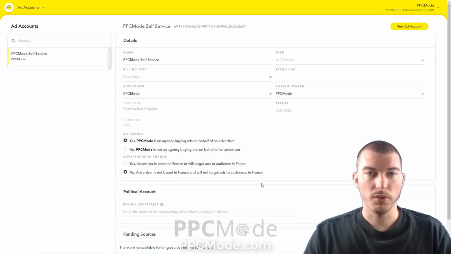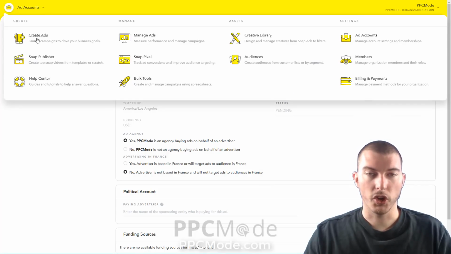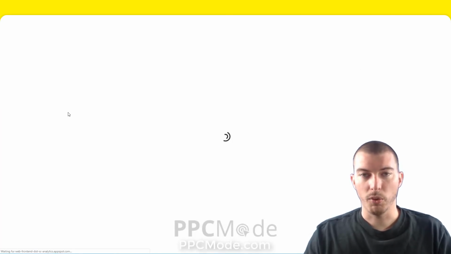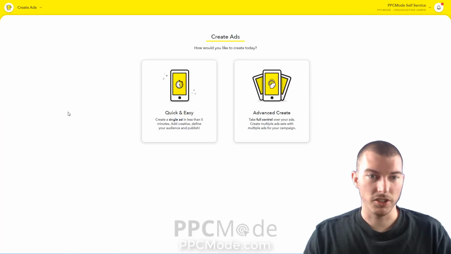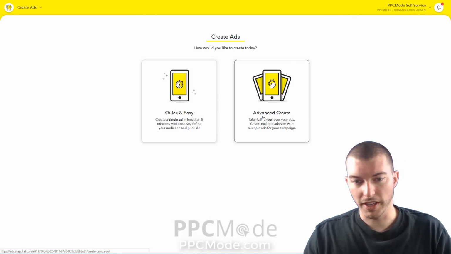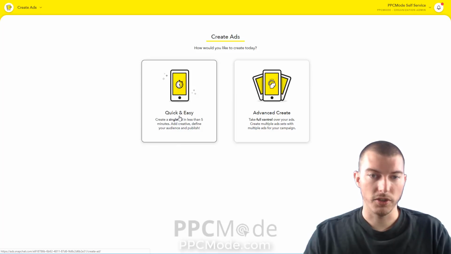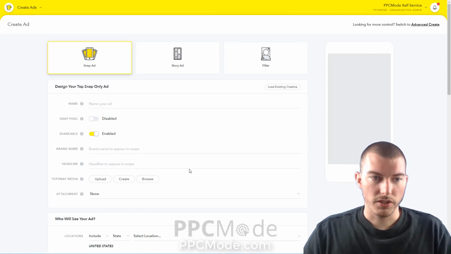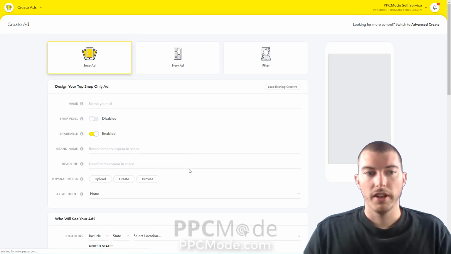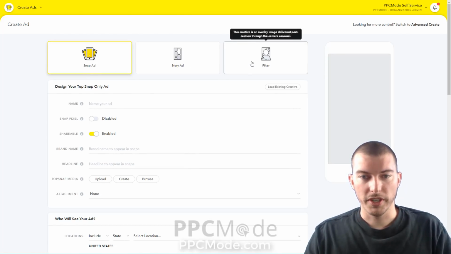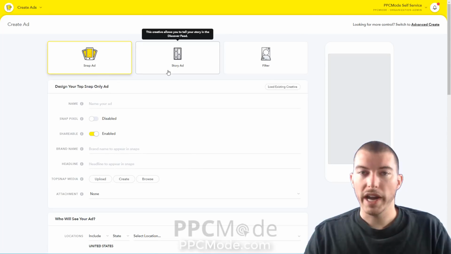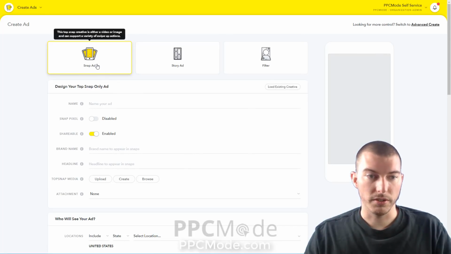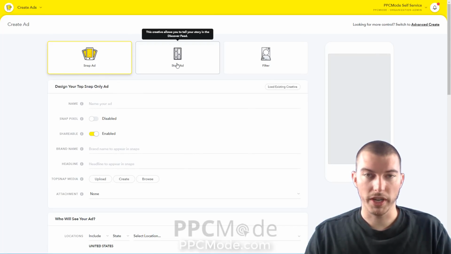So to get to the beginner editor, what you'll want to do is go into your menu and click on create ads. Now Snapchat will pop up a dialog box that asks you, would you like to use the quick and easy or the advanced editor? So we'll go ahead and use the quick and easy editor, and so we'll just do the overview of it. So as you can see, there's three different ad types here. The only two ad types that I've currently used is Snap Ad and Story Ad.